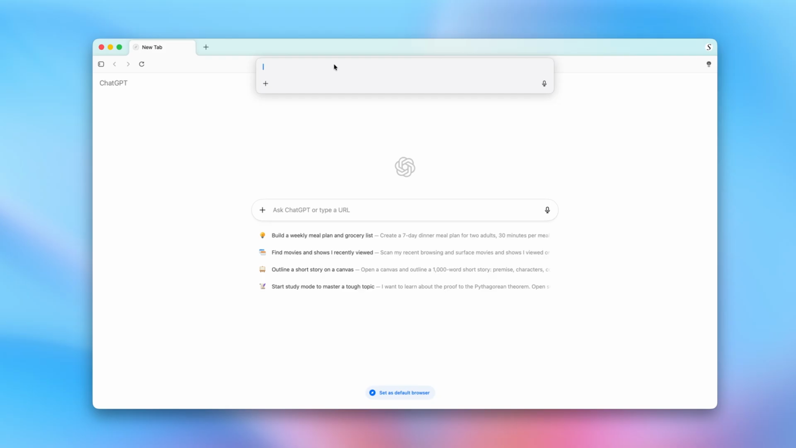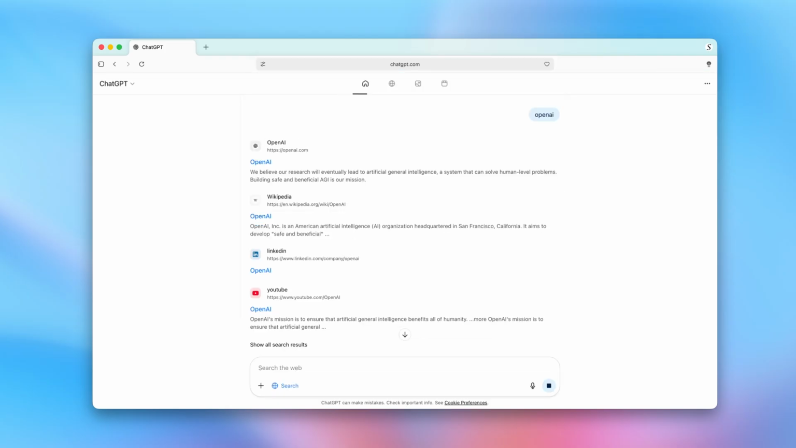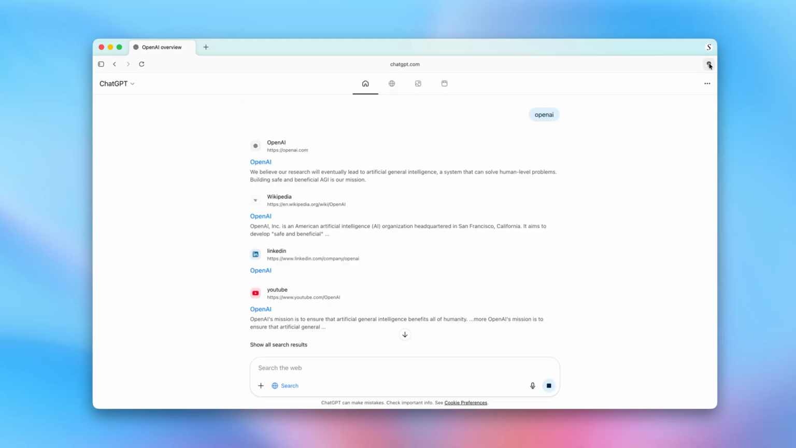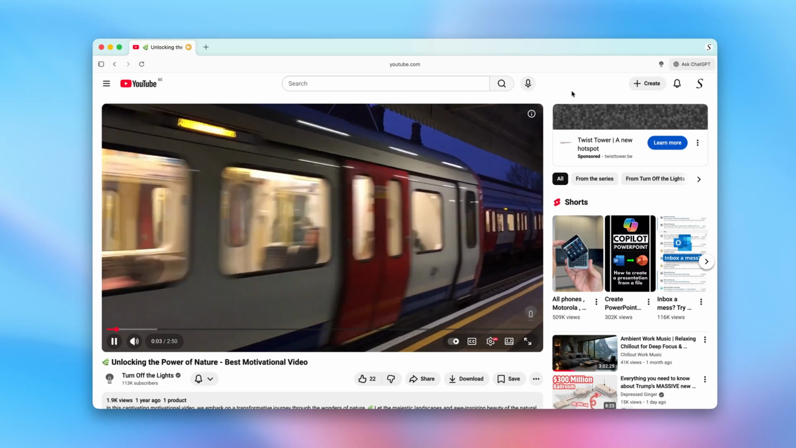Now, for example, if you search for OpenAI in the address bar and open any web page, you can click the gray lamp icon at any time to dim the page. Click it again to remove the dark overlay. The Turn Off the Lights extension helps you stay focused while watching videos.